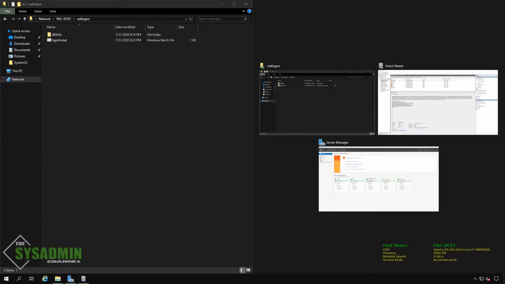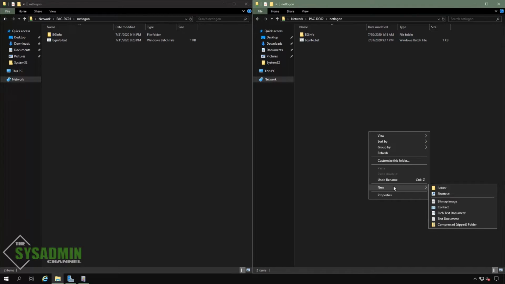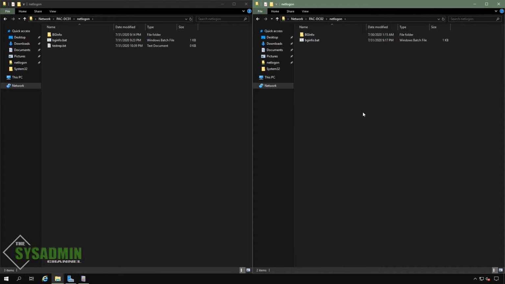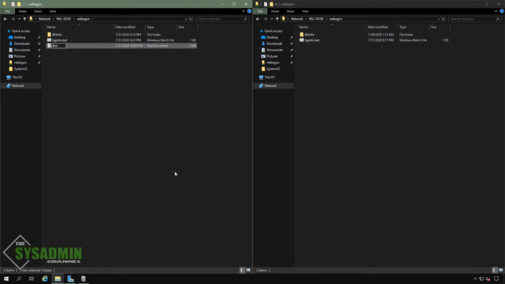All right, so with both of these windows open, I'm going to put them in side-by-side mode and create a file on DC02, and we should see it replicate to DC01. So I'm going to name this file testrep.txt, and we should see it. DC01 is now getting it, so that replication is good. The problem, though, is that when I create a test file on DC01, it never actually replicates to DC02.